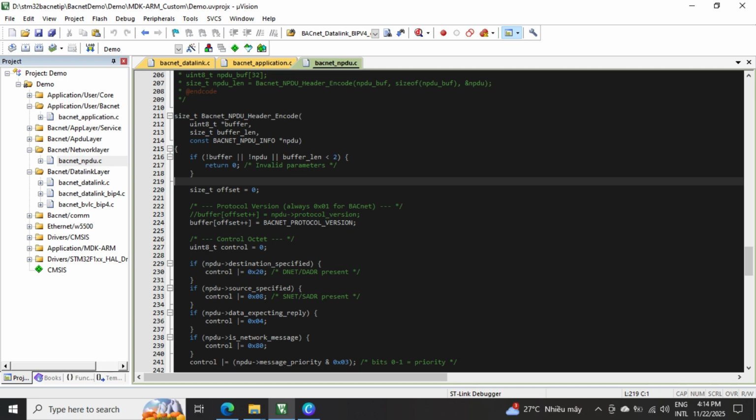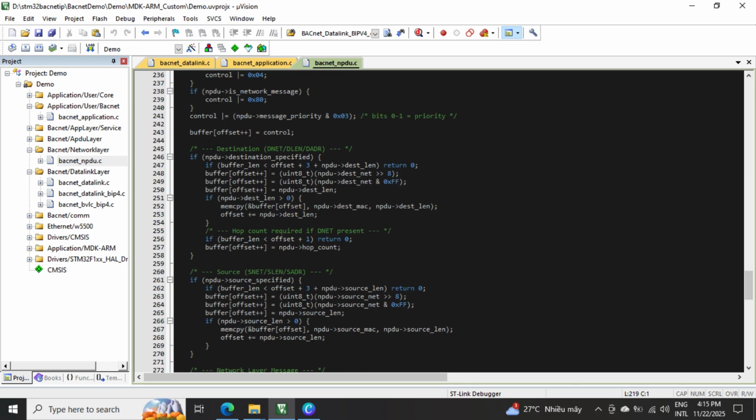Next, we write the protocol version. For BACnet, this value is always 1. This identifies the NPDU as a BACnet version 1 packet. Then we build the control byte. This field contains several bit flags that describe how the packet should be routed. For example, setting the destination flag means DNET and DADR fields are present. Setting the source flag means SNET and SADR fields are present.